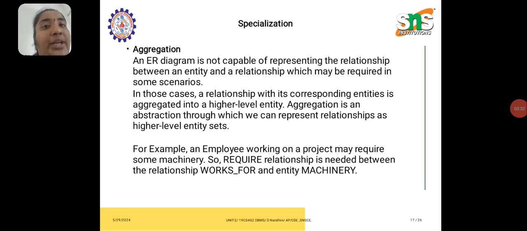Next one is aggregation. An ER diagram is not capable of representing the relationship between an entity and a relationship, which may be required in some scenarios. In those cases, a relationship with its corresponding entity is aggregated into a high level entity. Aggregation is an abstraction through which we can represent relationships as high level entity sets. For example, an employee working on a project may require some machinery. So a relationship is needed between the relationship works for and the entity machinery.